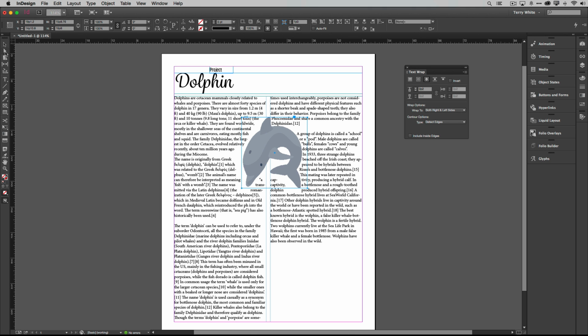You'll notice that if you go to your direct selection tool and click, there is a path that is your actual wrap. That's what this blue line is all the way around. And this, of course, is editable. So if I say, no, don't wrap in this area, I can actually pull this non-printing blue line away from my dolphin so that I don't get any text wrapping in that area.